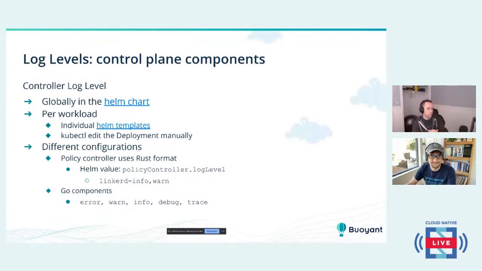Suffice to say, be aware different controllers use different formats for setting the log level. Everything is out there in the documentation, and you can see it all in the Helm chart. In the Helm chart doc specifically, how do you set the log level? In general, you can set it globally at the cluster or per individual workload. So just be aware how you want to do it.